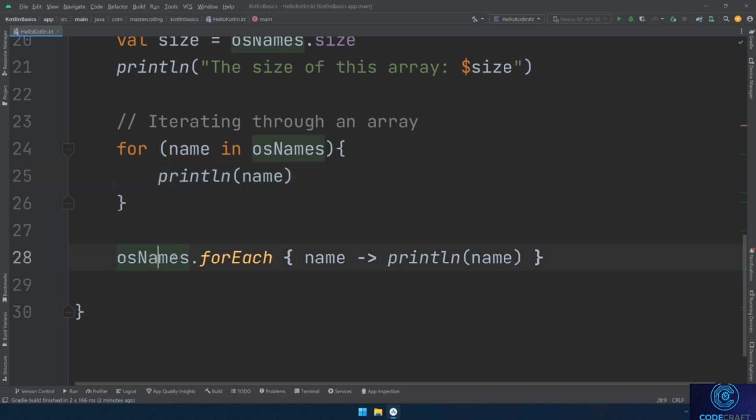Moving to the forEach loop, here is the osNames array. This is the array that you want to iterate through. For each name and this arrow, this is the start of a lambda expression that takes an element of the array and assigns it to the variable name. This lambda expression is a parameter to the forEach function, and it defines what to do with each element of the array. Println the name is the action performed on each element, and in this case, it prints the name to the console.